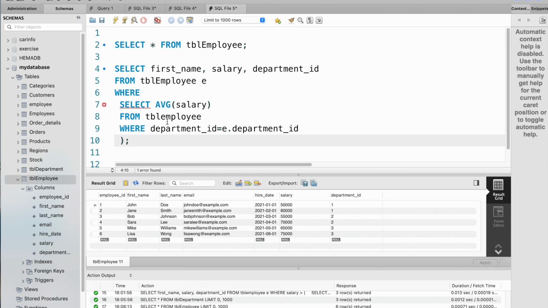So what is a correlated subquery? In simple terms, a correlated subquery is a type of subquery in SQL where the inner query, so this is the inner query, is dependent on the outer query. How is it dependent? It is dependent on the department ID from the outer query. Meaning that the inner query is executed repeatedly for each row processed by the outer query. For example, from the outer query we are fetching first name, salary, department ID from table employee. So it will fetch the first record, that is employee ID 1 with department ID 1.